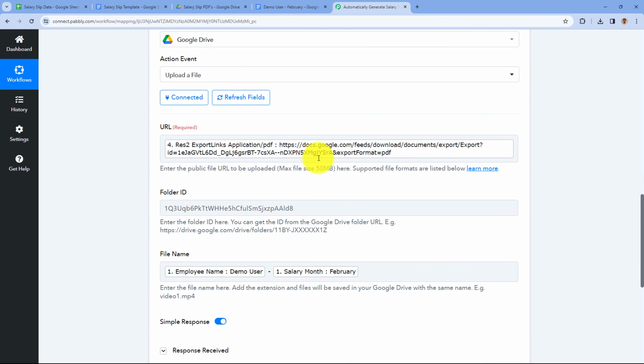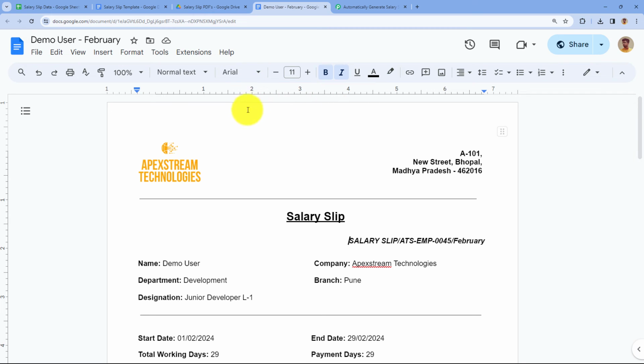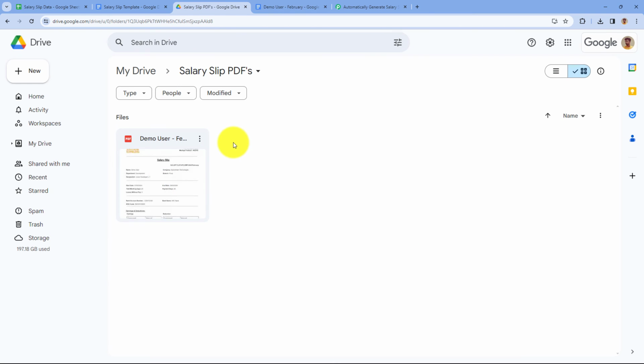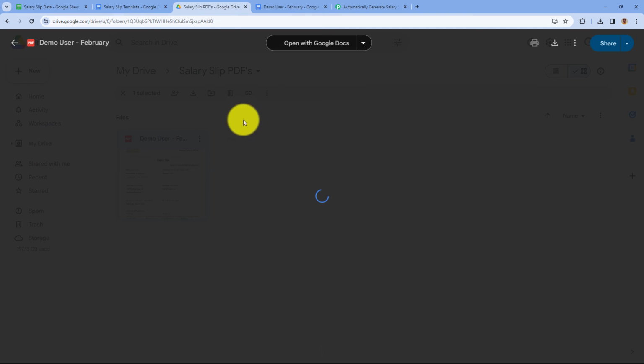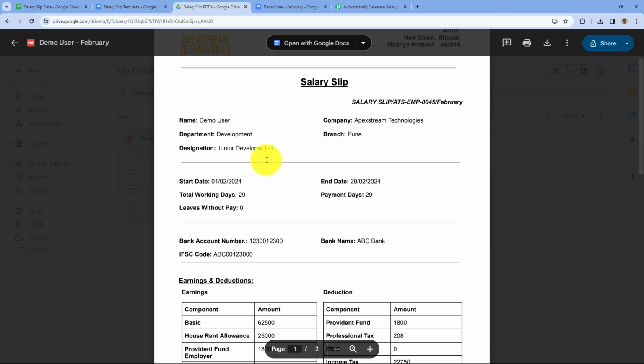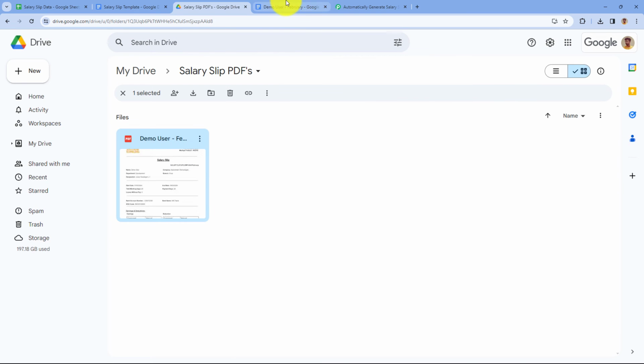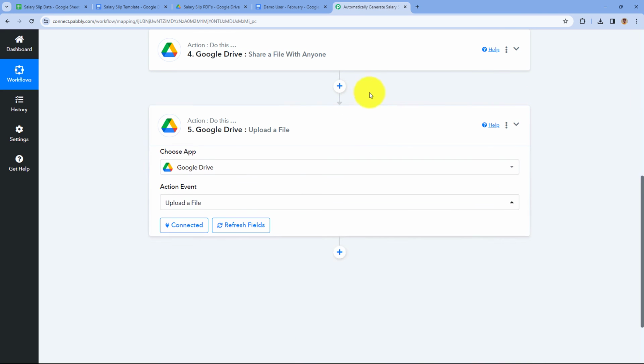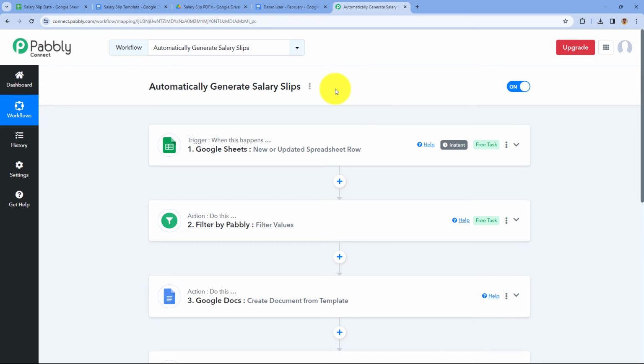This response shows that the PDF file of this salary slip is uploaded in another folder of our Google Drive. So let's check it. We will go to our Google Drive, and yes, here you can see in salary slip PDF, in this particular folder, the PDF file of the salary slip is uploaded, and here you can see the PDF file. This means the automation workflow which we have created in this video is working perfectly fine.